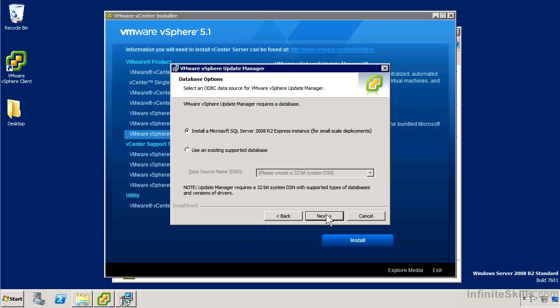So in this case, once again, it wants to install a SQL Server Express instance. If we wanted to use an alternative on another server, for example, or something that was already installed, we can set up an ODBC connection and then have it used here. I'm just going to go ahead and have it install another instance for me.